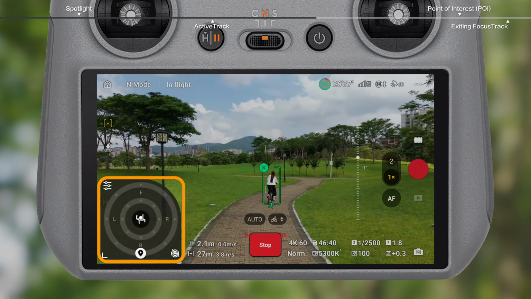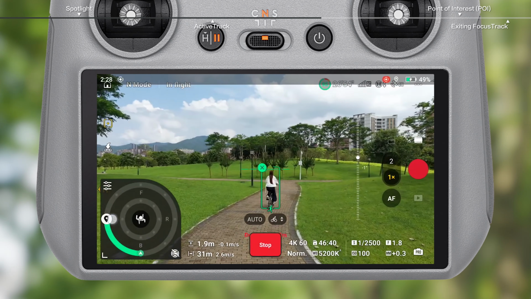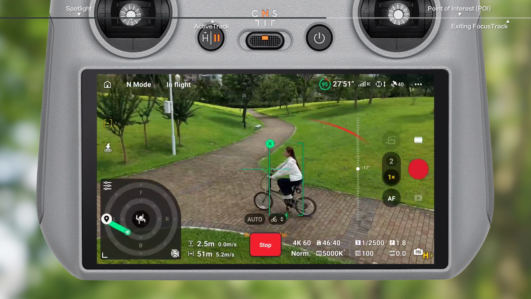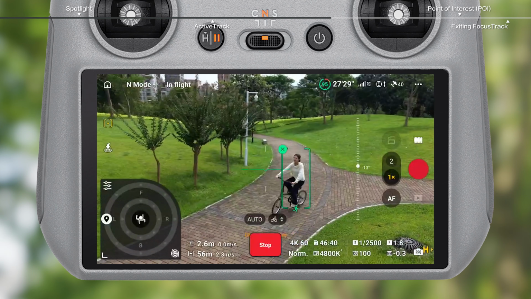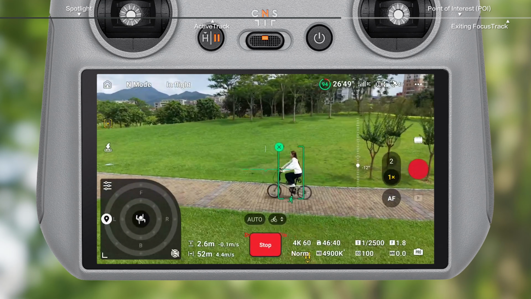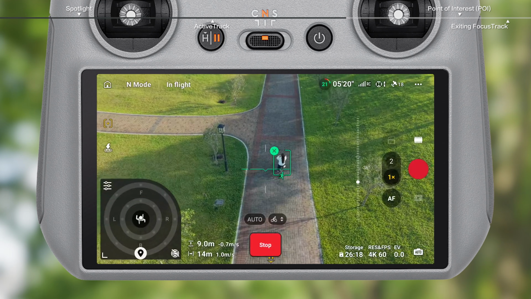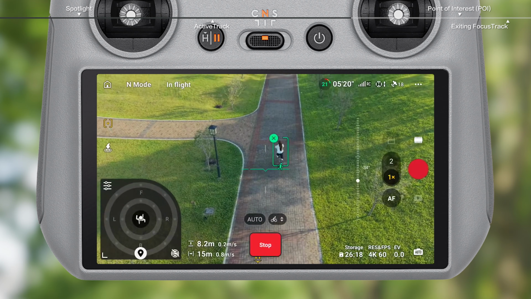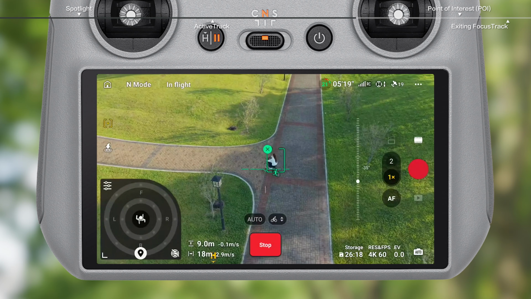Tap or slide the trace wheel. The aircraft will then fly the designated route. After reaching the designated position, the aircraft will track the subject in the corresponding direction. When tracking a person, the aircraft automatically detects the shooting scene for optimal composition.